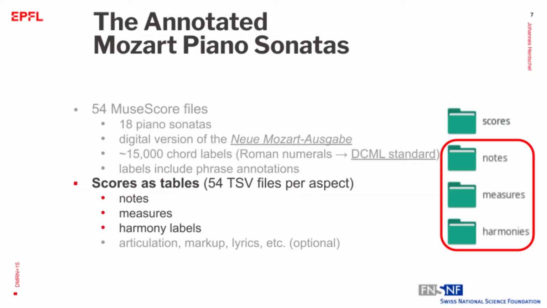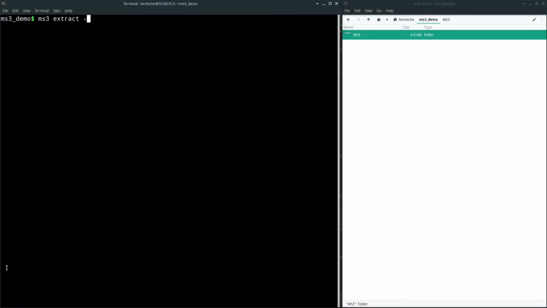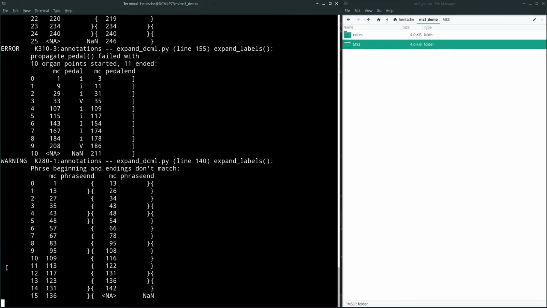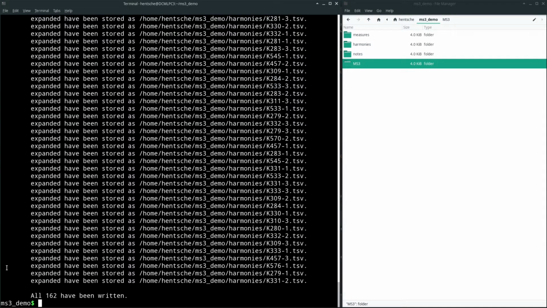To every annotated corpus, we join the information contained in the scores in the tabular format TSV, which, unlike CSV, uses tabs as separators. The extraction of these tables from the MuseScore files is the main reason why the ms3 library exists. It is essentially a parser for MuseScore 3 files.